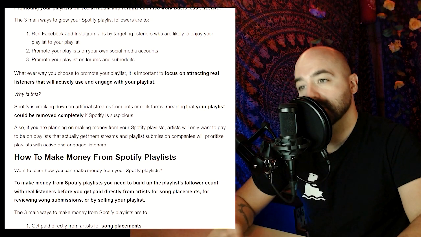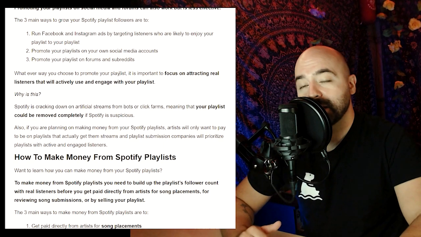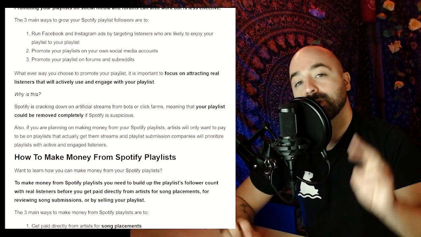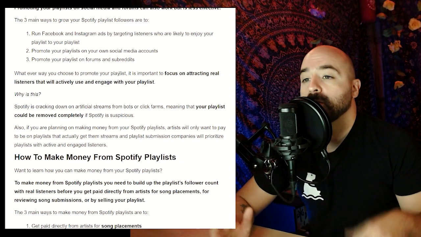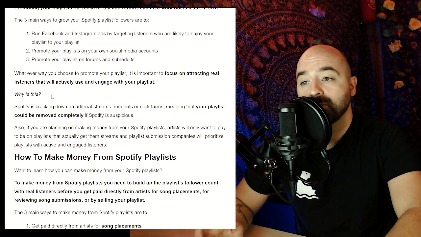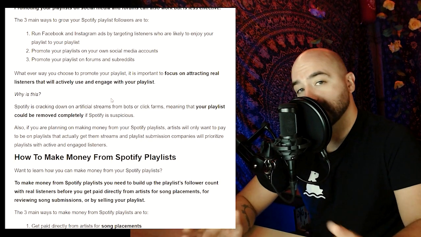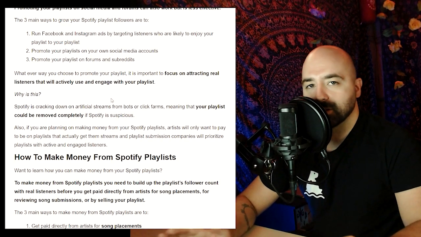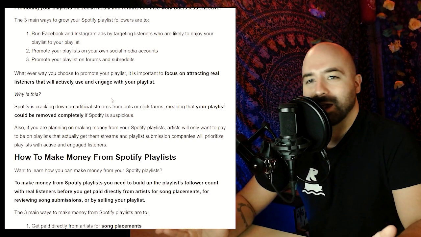So whatever way you choose to focus on promoting your playlist, it's important to focus on attracting real listeners that will actively use and engage with your playlist. And the reason for that is because Spotify is cracking down on what they're calling artificial streams, which are streams from bots or click farms, meaning that your playlist could be removed completely if Spotify is suspicious of what's going on there.